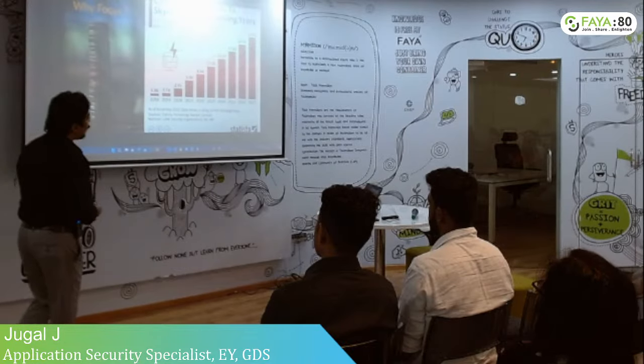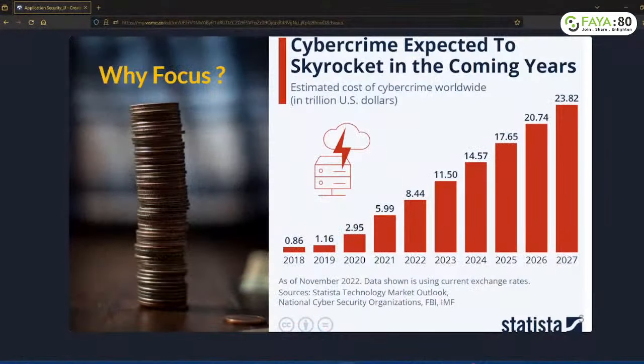Because cybercrime is skyrocketing like anything, right? These are the predictions until 2027, and this is the loss that's expected: $1 trillion. I repeat, $1 trillion, $1 trillion US.